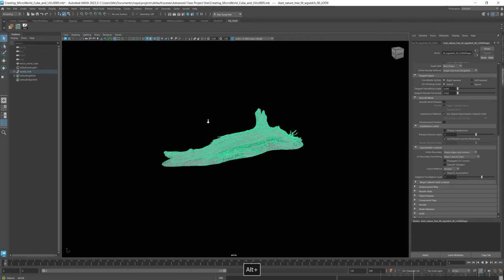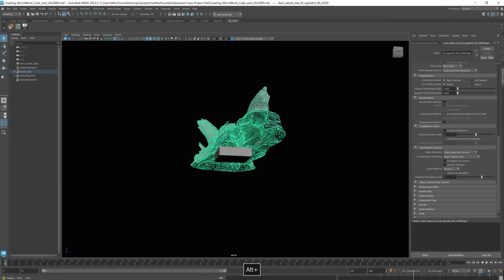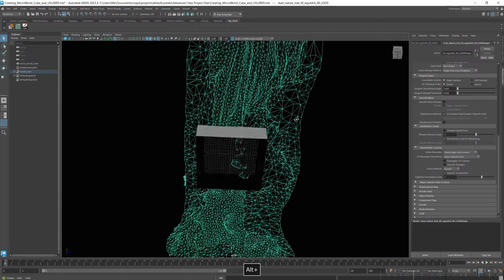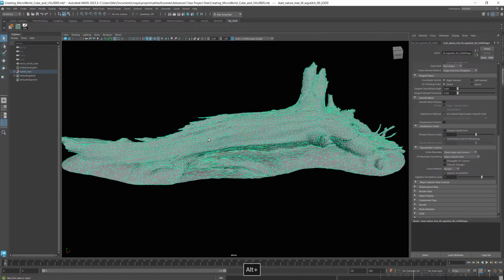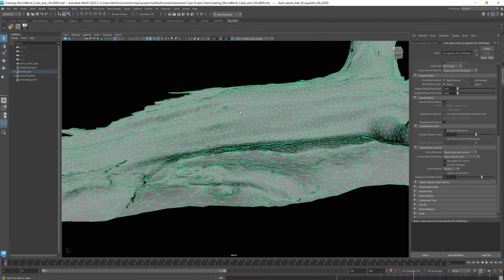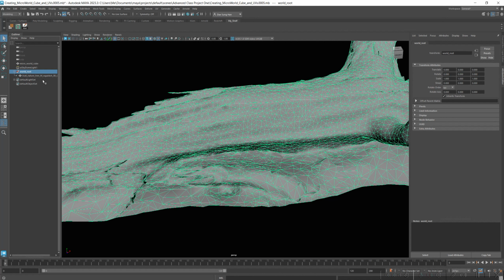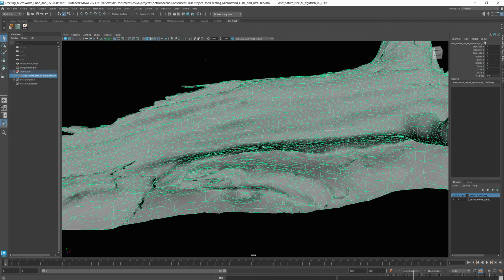I'm gonna select it. Right now, you could wonder what's going on. It's huge. So for every model, there's gonna be variances in size. If you look in the outliner, this is what it is. It's grouped. I don't know why it's just grouped. I'm gonna go into my channel box here. Here it is. Okay. I don't need this group, so I'm just gonna select it.